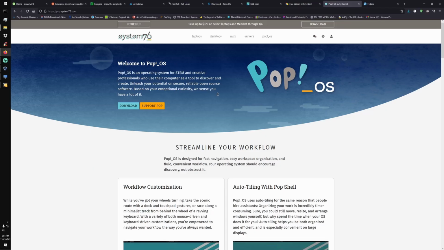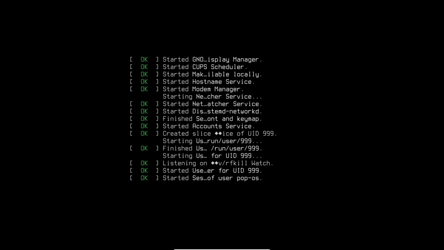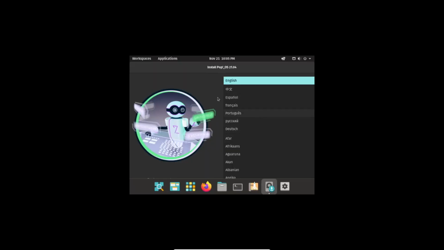Next up on the list is another very popular OS, and that is Pop!_OS. And you go right here, you just go ahead and download. And if you're using an NVIDIA graphics card, you want to download this one. But since I am using a virtual machine, I just went ahead and downloaded here. So here's what it looks like when it first boots up. And it brings us right into the installation.